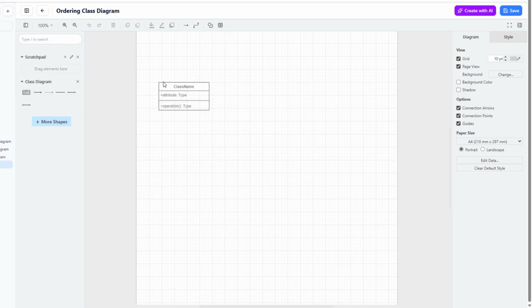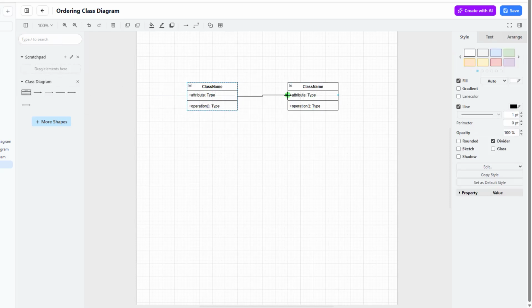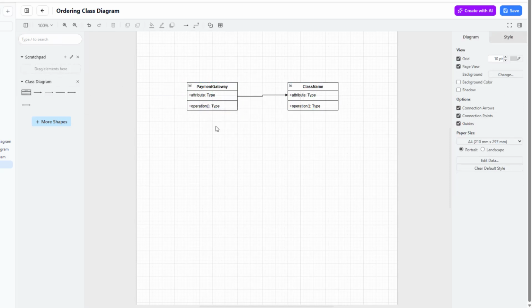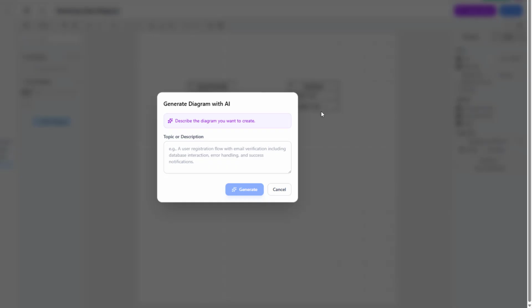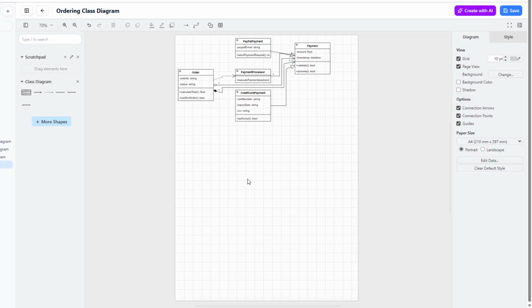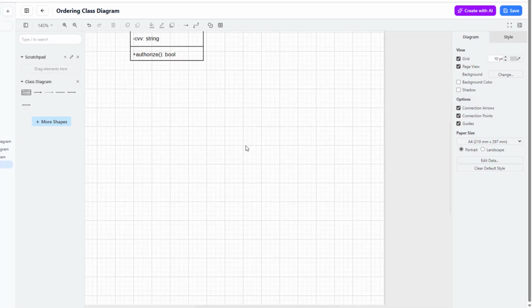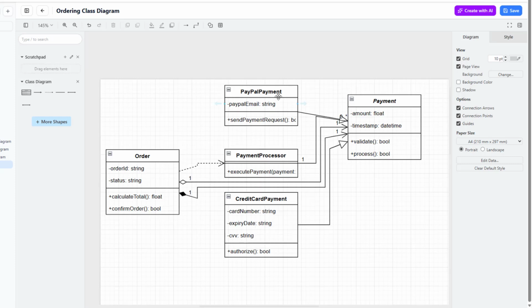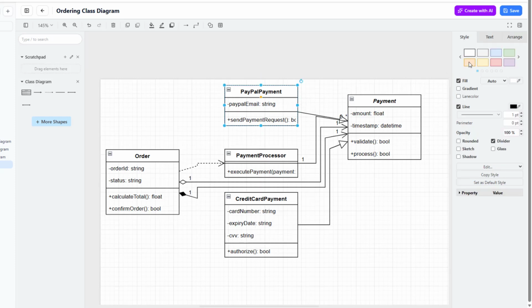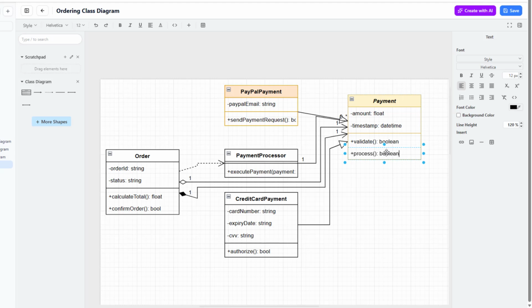Choose Class Diagram, and the diagram editor will open. You can start modeling from scratch, or use the Create with AI option in the top right corner to generate a diagram automatically. Just remember that generating with AI will replace any existing content in the diagram.